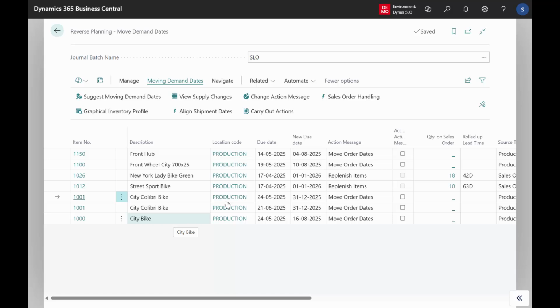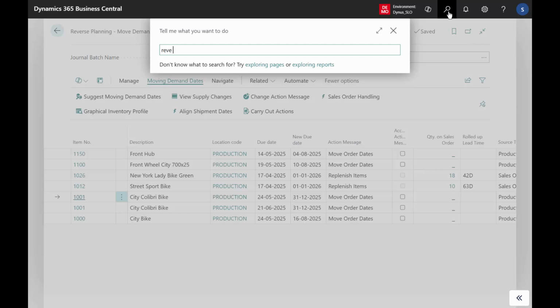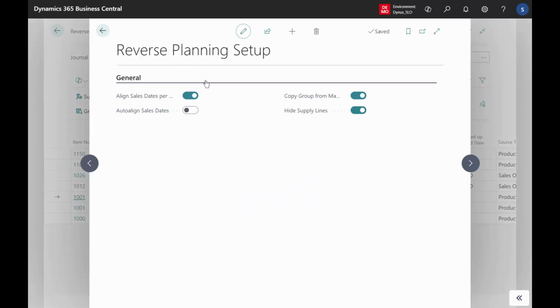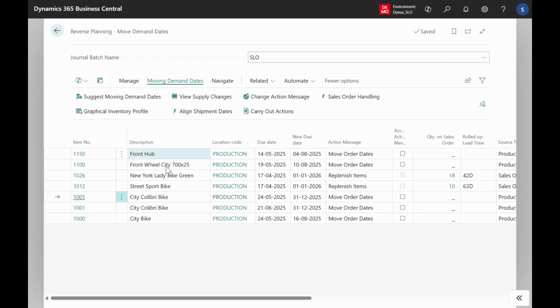If you want to see this journal with all of the lines, it's also possible. So if you only want to see the movement but also the causes directly here, you can go into the reverse planning setup in here. And there's a check mark that suggests to hide the supply lines. If you deselect this one, next time you run it, you will actually see all of the lines directly in the journal here.